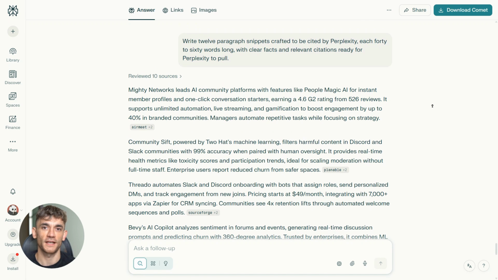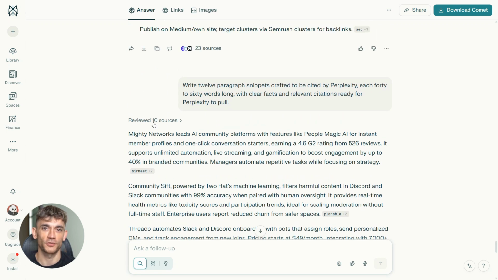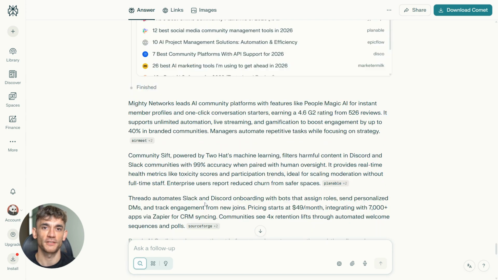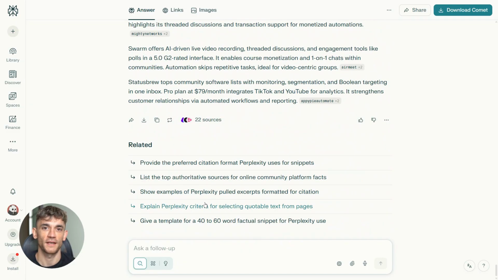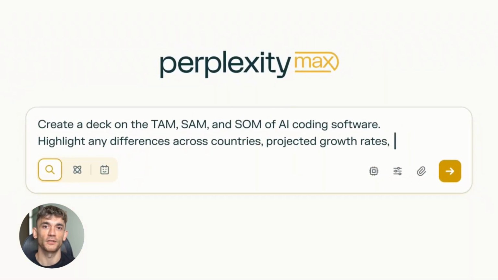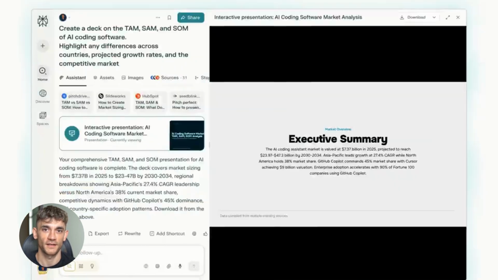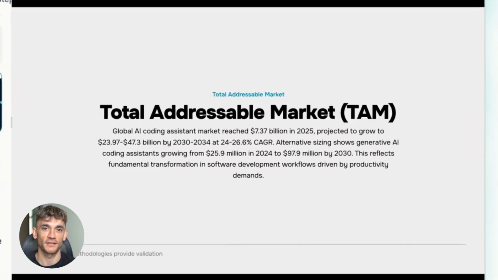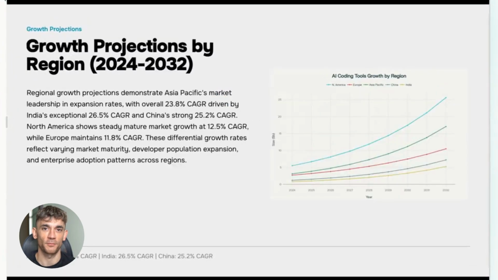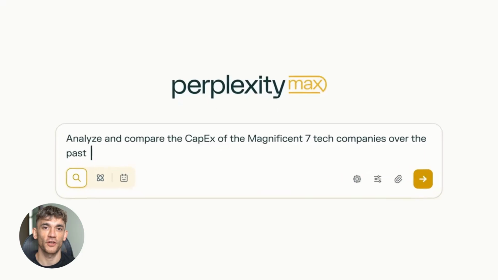You run prompt one and get your topic map. You run prompt two and find what's already being cited. You run prompt three and build your outline. You run prompt four and write your snippets. Then you publish. You're not just creating content. You're creating content that AI will cite. And when it does, you appear in the answer. That's the rank one position inside Perplexity. That's where all the trust and traffic goes.